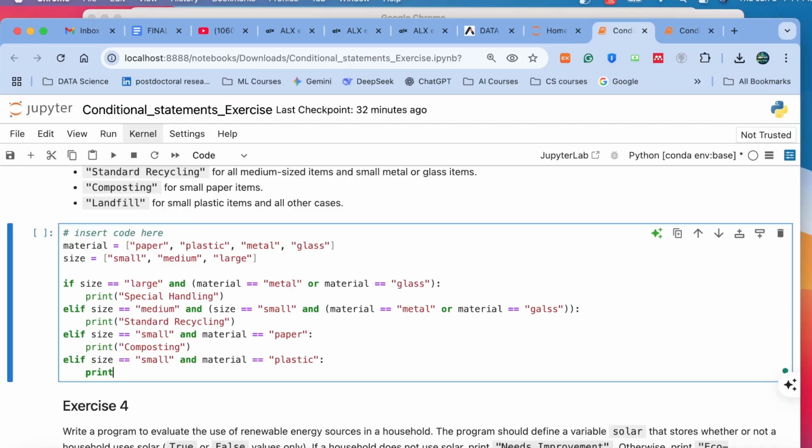So what does this say? Write a program to evaluate use of renewable energy source in household. The program should define a variable solar. Yes, one variable, solar, and it stores whether or not solar is a true or false value only, right? So let's use true or false.